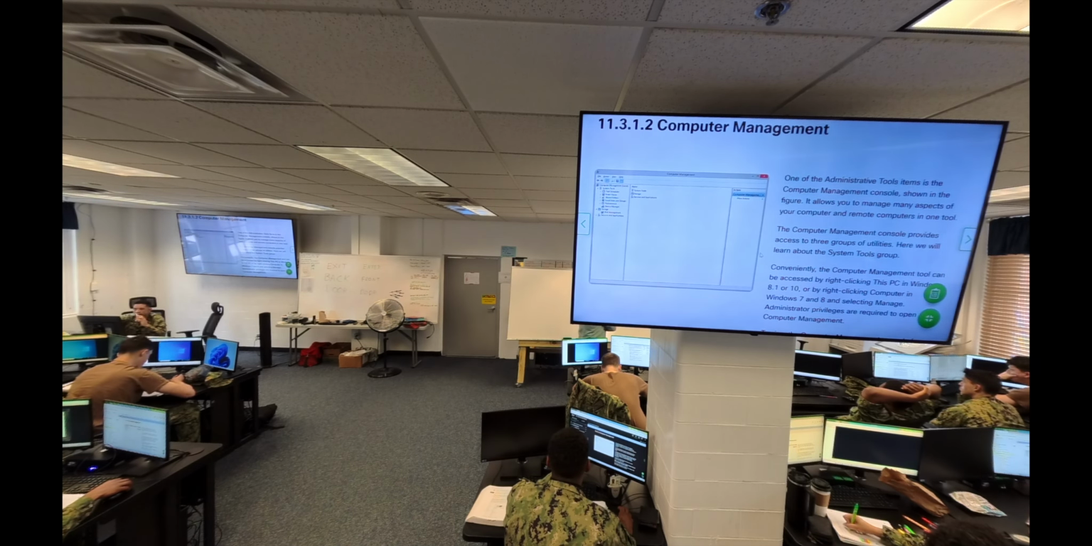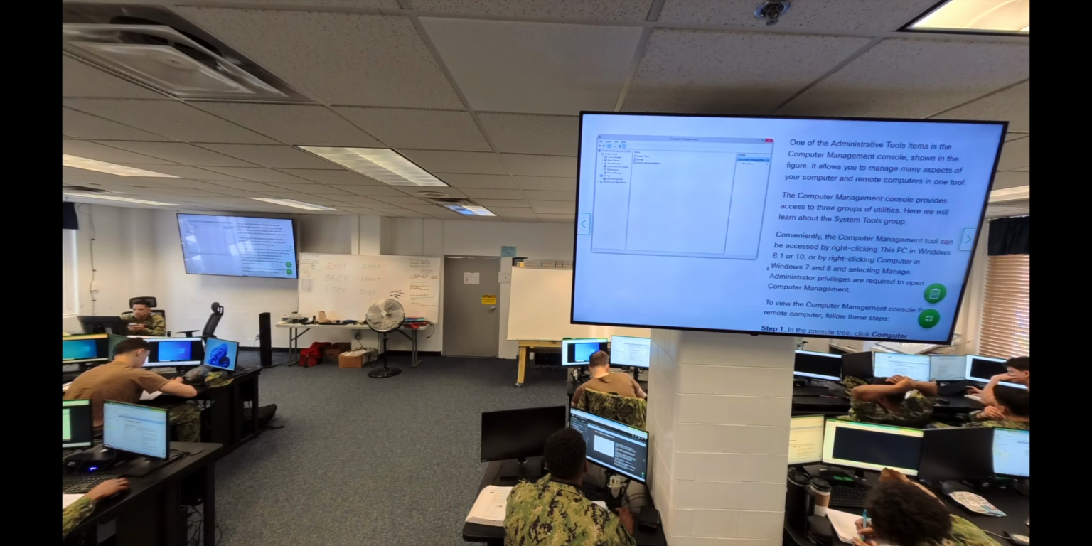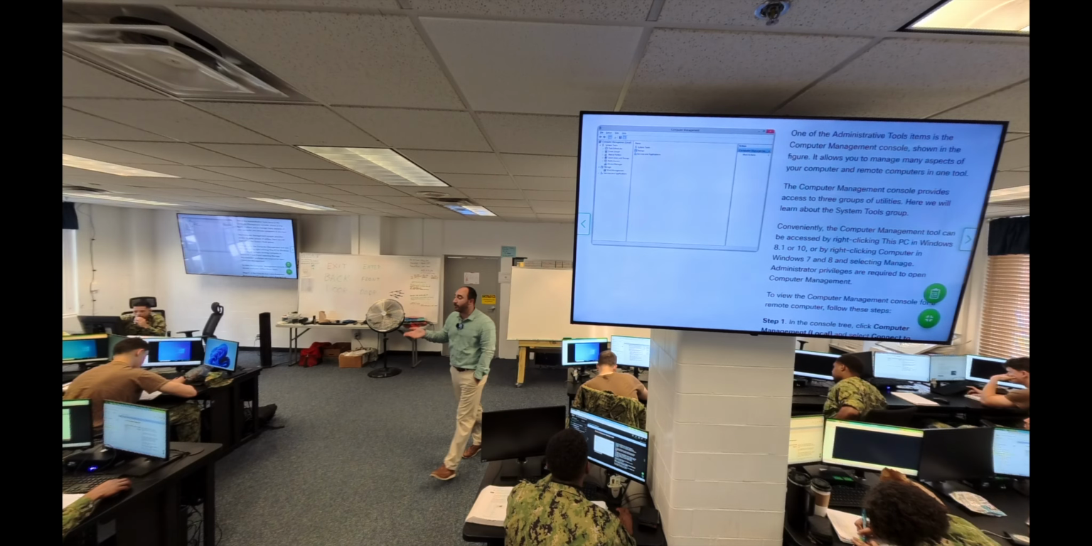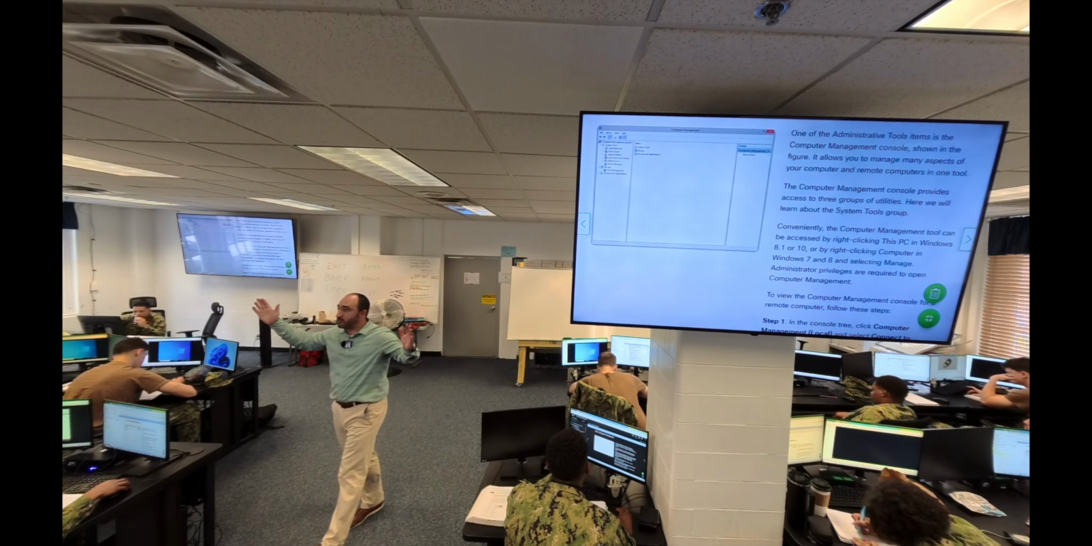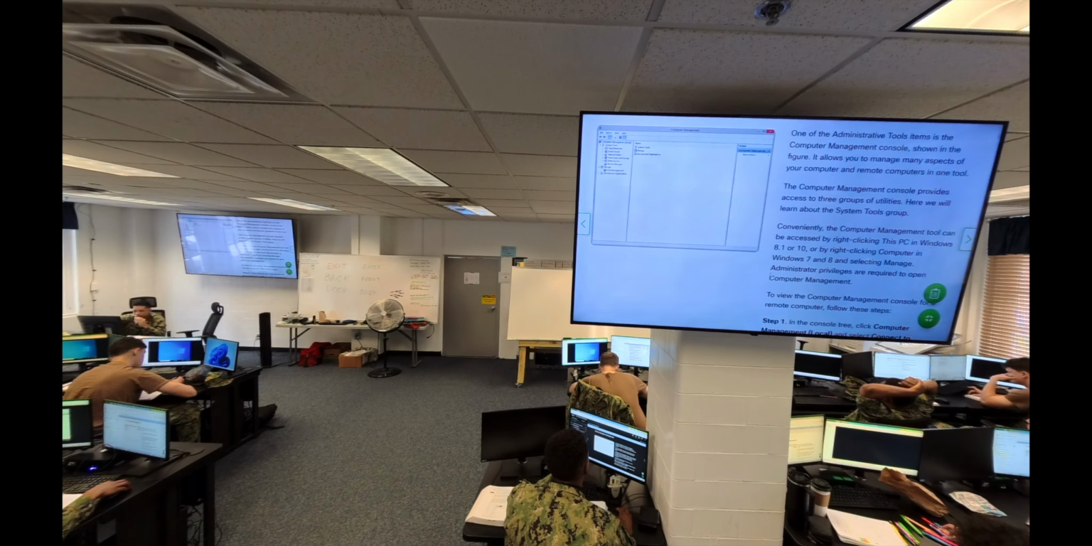So if you go to the search bar, you type in computer management, well, then you've got a few different sections. You've got system tools, storage, and services and applications. That's the three main areas. In system tools, you've got task scheduler, event viewer, shared folders, local users and groups, performance, and device manager. Ooh, we've already talked about device manager, right? Yes. We've already gone on there. We were just there.